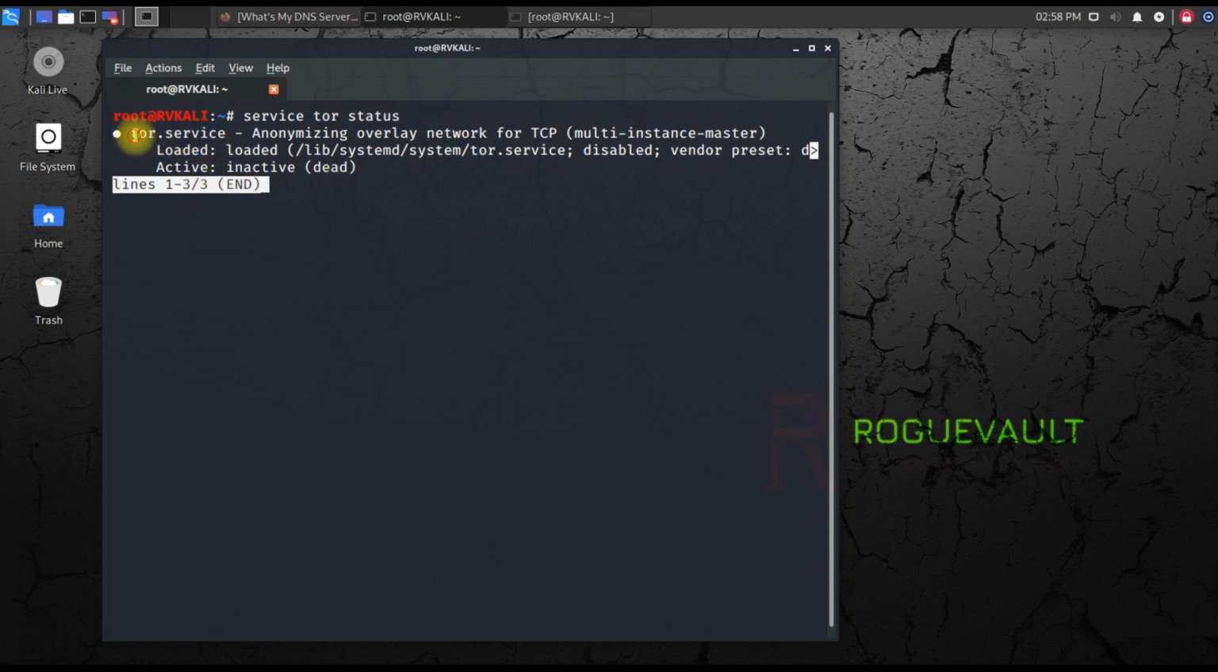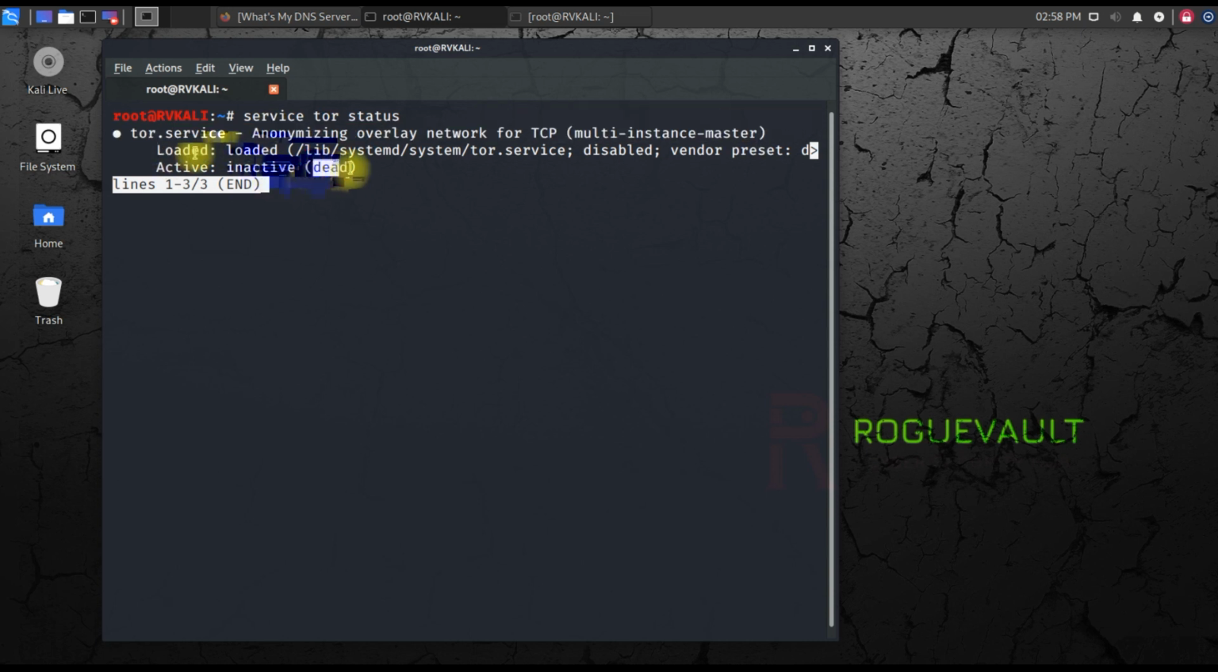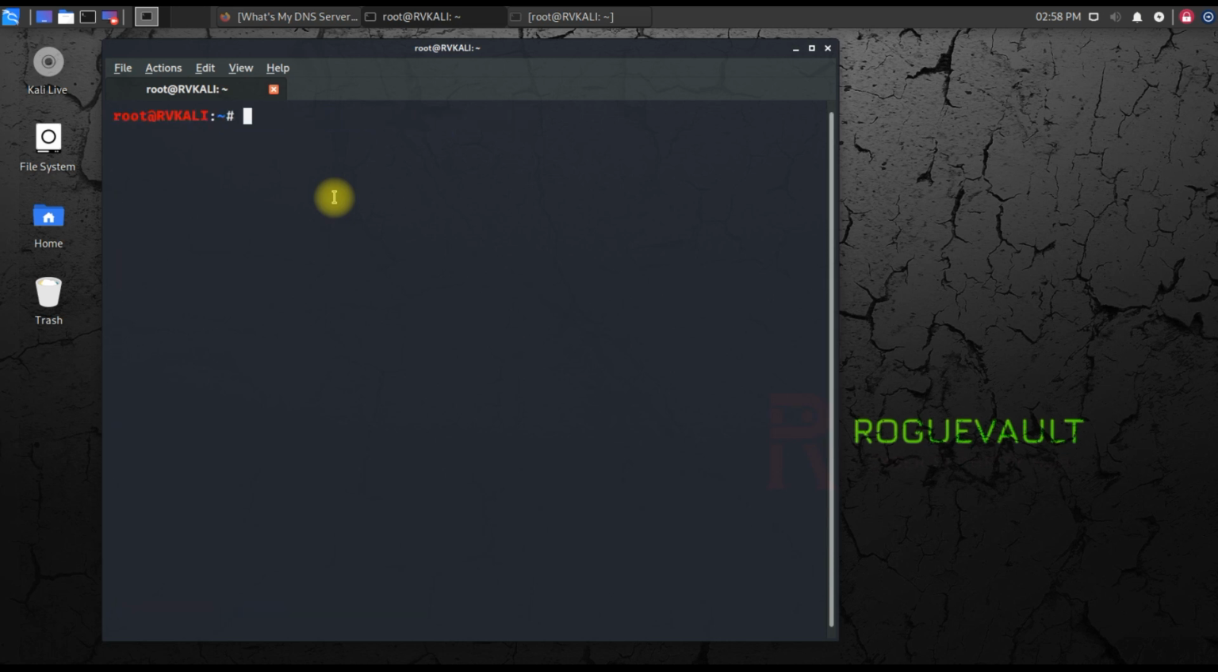Alright, so the Tor service was installed. This is what you can see, because last time it was not found. So now the Tor service is available, but if you can see that it's dead, it means it's not started. So you need to start the Tor service. So let's start the Tor service. To start the Tor service, enter service Tor start.